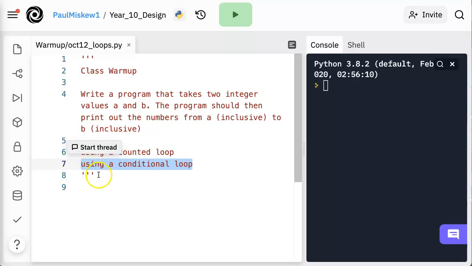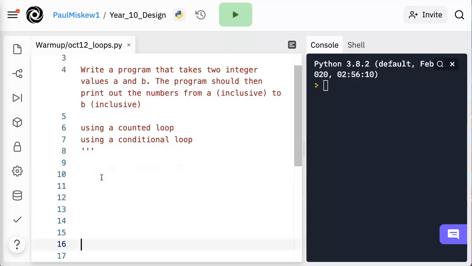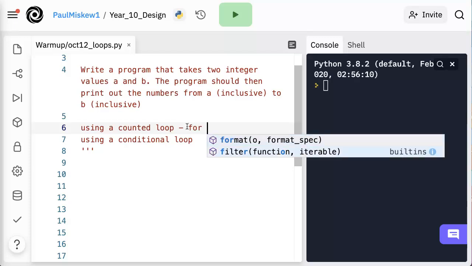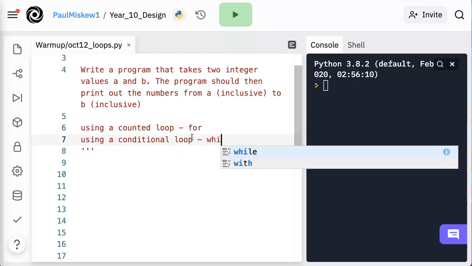Understanding how to use both of these loop structures is really important, and learning how to choose a type of loop in a given situation is going to help make your code a little easier. But it's important to know that counted and conditional loops are completely interchangeable. Counted loops are your for loops, and conditional loops are your while loops.